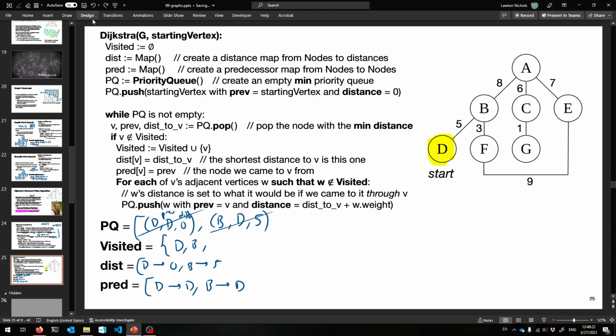And then for each of B's adjacent vertices that have not been visited, so skip D because we've seen it already. We just saw B though. Add it to our visited set, I guess. And then we're going to add F and A. Those are the adjacent things. So we add those to the priority queue.